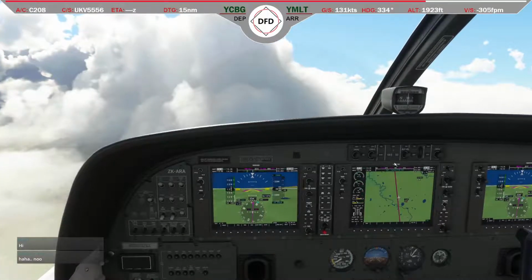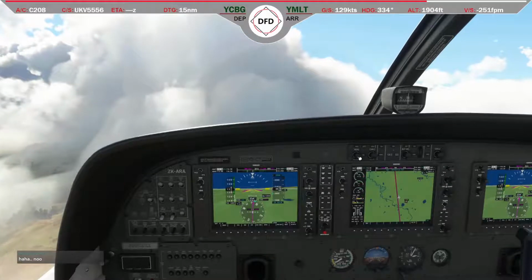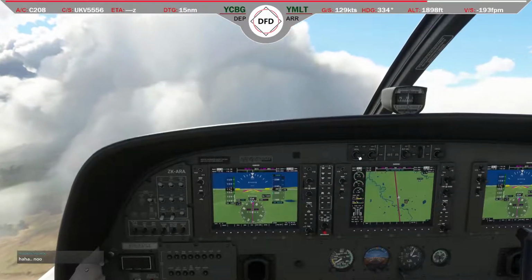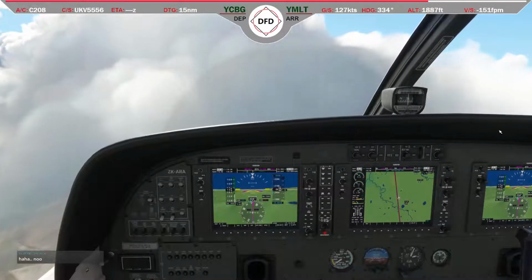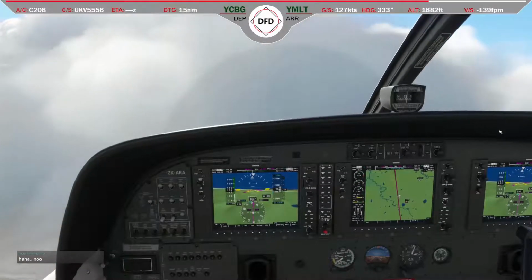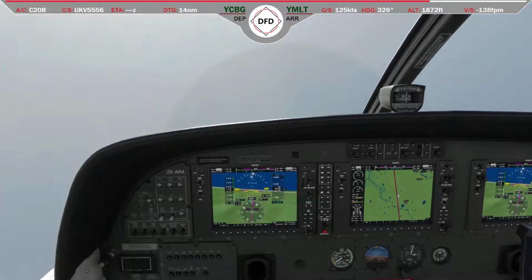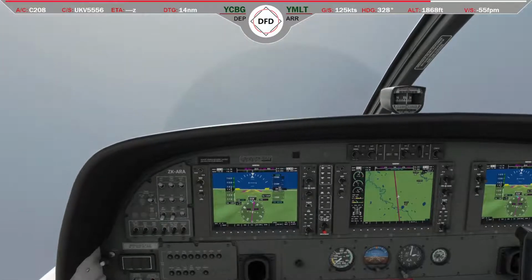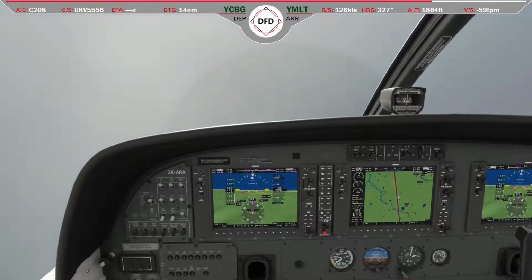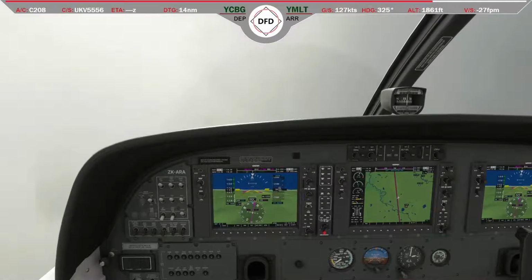Alright, so I'm going to go into heading mode. I'm going to take myself slightly over to this side. Help me get lined up a little bit better. Bring the power back up, about 1700. It's around 2,000 feet.